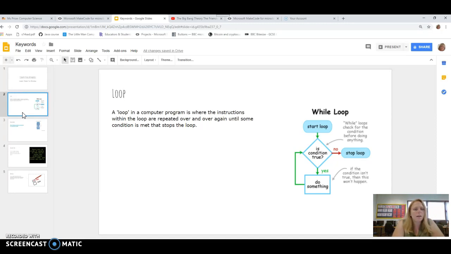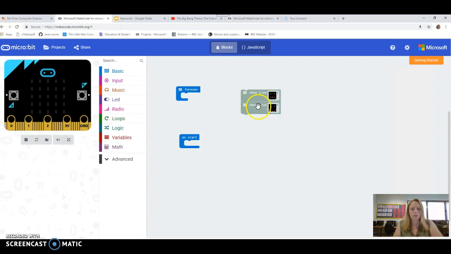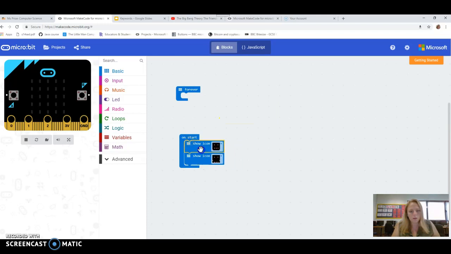Now, there are different types of loops that we will learn throughout the course of the year, but the one loop that you will be familiar with already is the forever loop using a microbit. So here we go. Now, I'm going to show you this piece of code here. It's on start, show icon sad face, then show icon happy face.